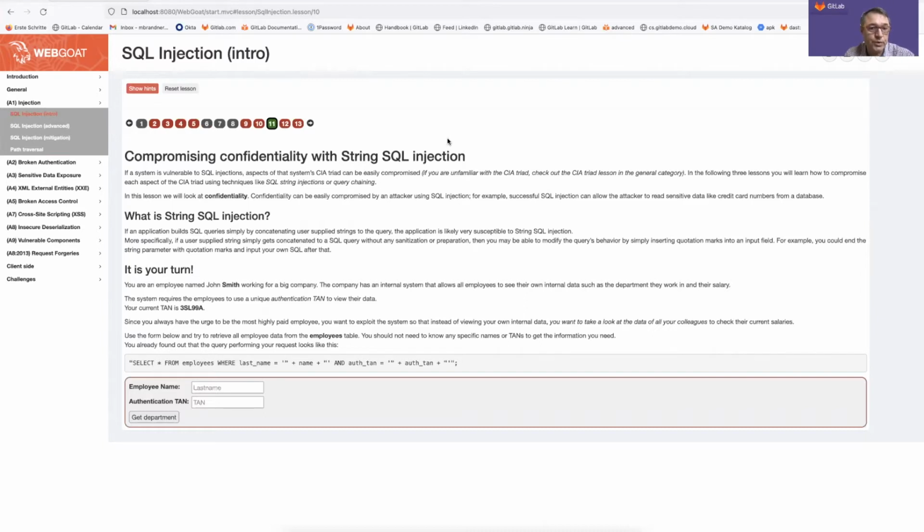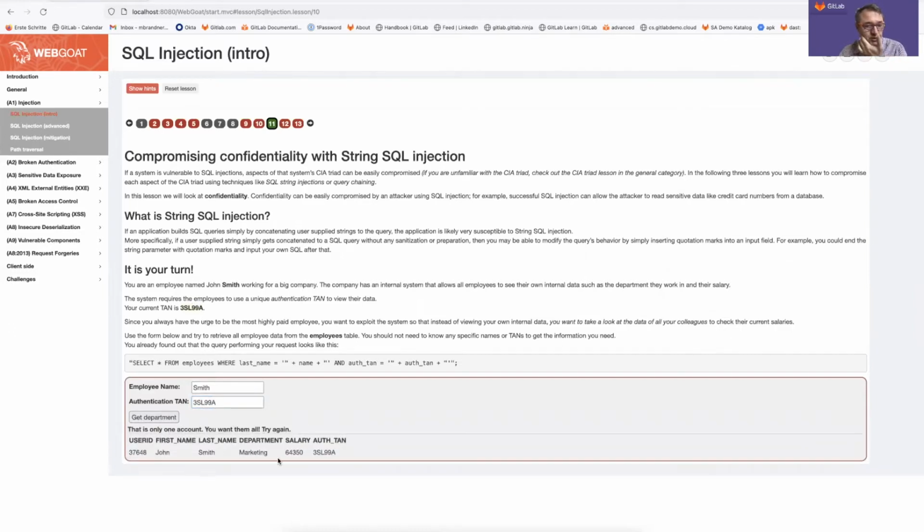So we're directly going to lesson 11, and we're going to compromise the confidentiality with an input in our form here. So what is the scenario? I'm an employee here, John Smith, and I'm working in the marketing department. And I have limited access to my company's HR system to see my salary. So let me show you how much I earn. Okay, so here's my record.